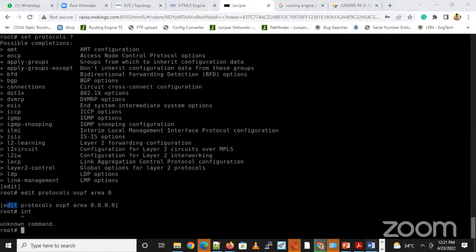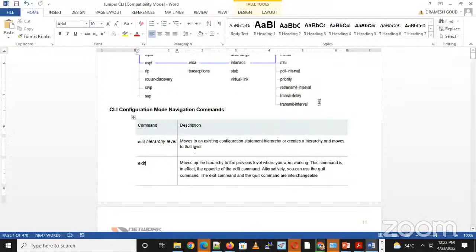So this is the hierarchy level. Please remember this edit hierarchy. Why I'm saying this: if you refer to any tech library documents, or Google, to configure any protocol in Juniper, they will provide the edit hierarchy level. If you see that, you will be confused. So just understand what the edit hierarchy is. Edit means if you are repeating the same command again and again, you can enter the hierarchy level and execute the remaining commands. It can save a lot of time.